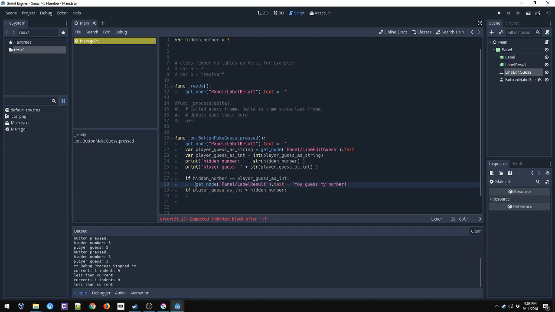So let's do the same thing here. Let's grab this and paste it, making sure I'm indented over correctly, and I'm accessing the correct label result. That's good. And instead of you guessed my number, let's say your guess was too high, right? Because the guess was greater than the hidden number.